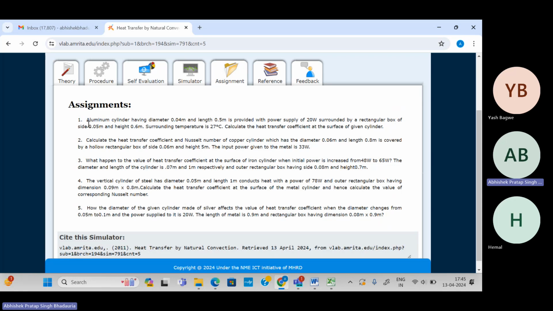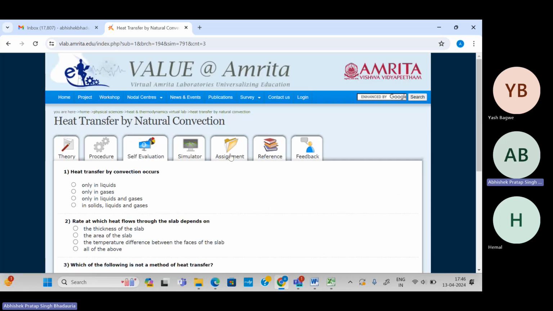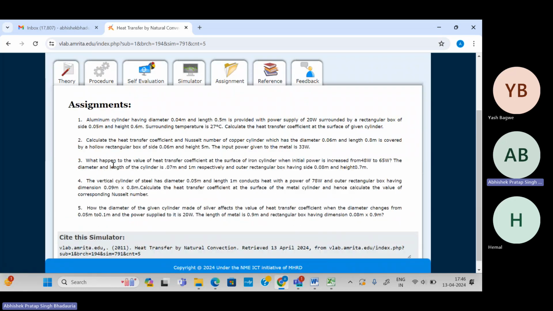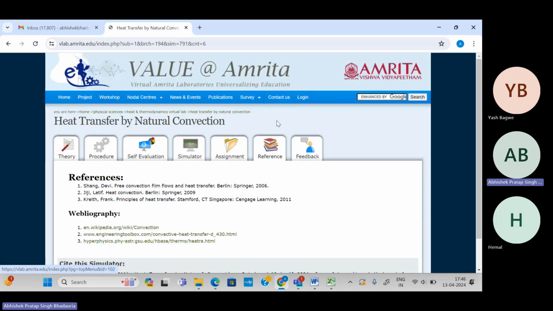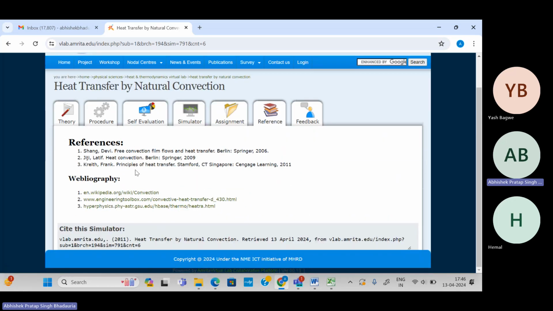No need to solve these problems as far as the submission part is concerned. If you want to solve and submit it, it's okay, well and good. But as far as the self evaluation part, the MCQs and this assignment, you can solve them for testing and enhancing your knowledge, but it is not part of the submission. And for reference, when you click on it, you can get the information about the references that the author has referred to for creating this virtual lab experiment. That is also not very important for us.